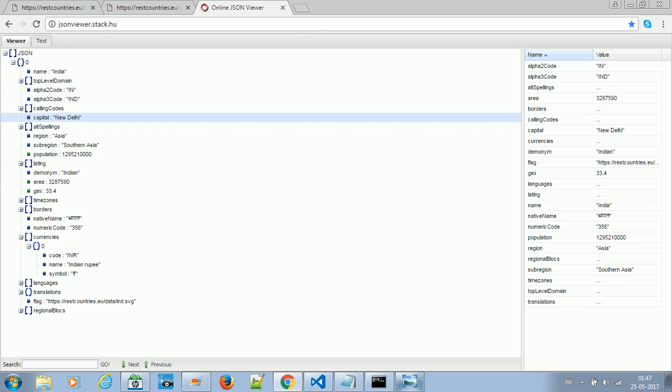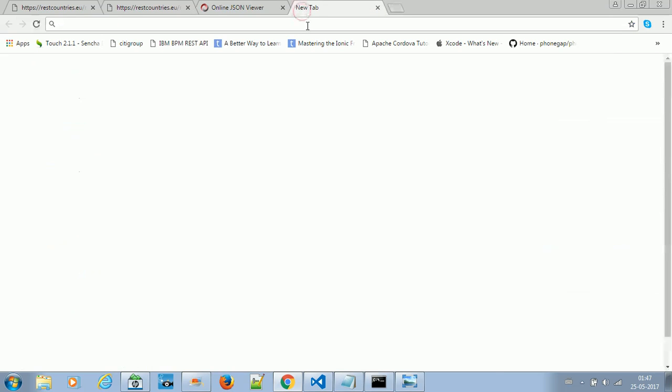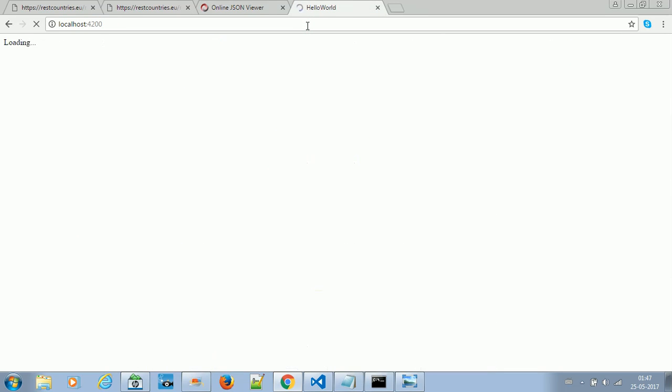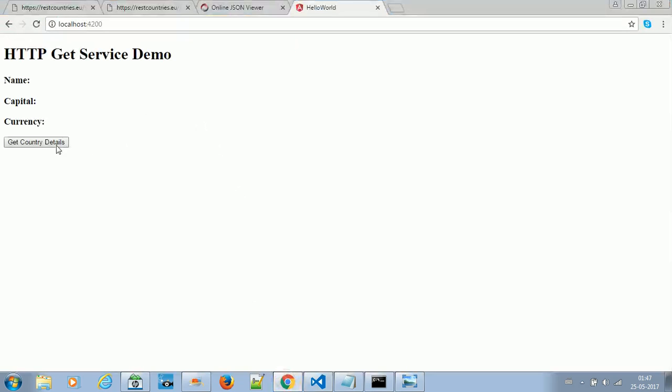Now let's run it and see if it is running fine. So already I have given the command ng serve and started my server. It's running successfully. So let us come over here, open a new browser, localhost 4200. Okay, it has come. Sorry, the button I have not given any value, so it is coming very small. So give some value. Get country detail. That's it. So I'll just click on get country detail.